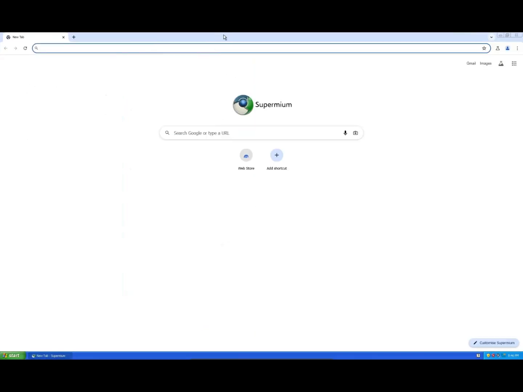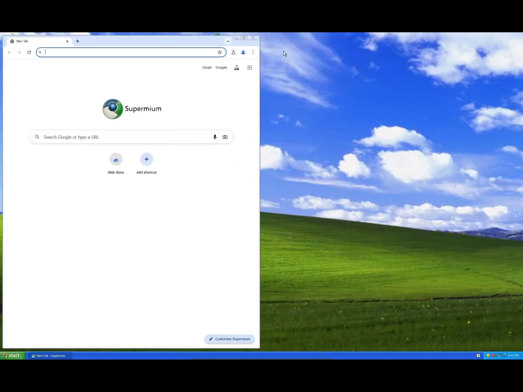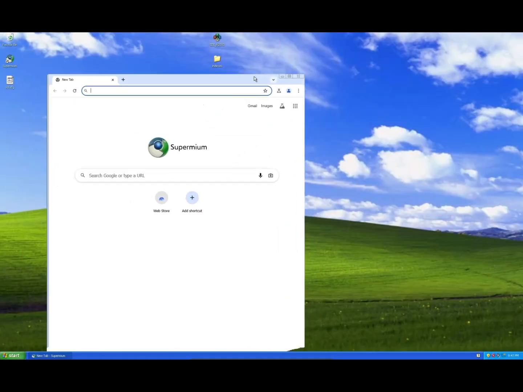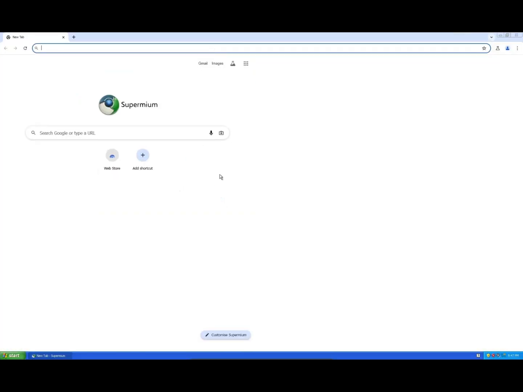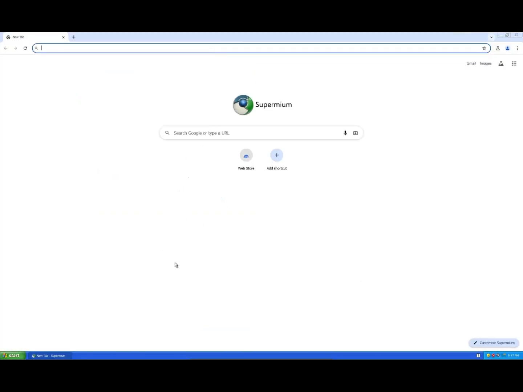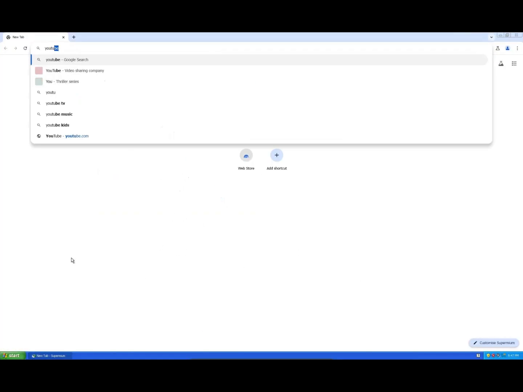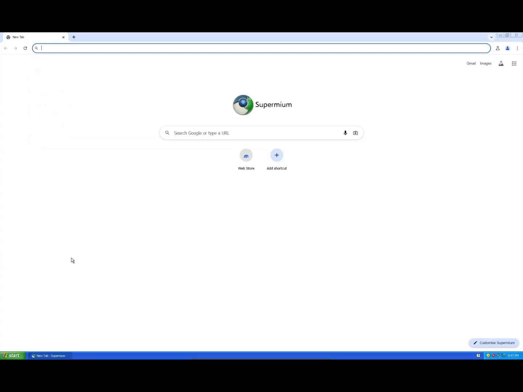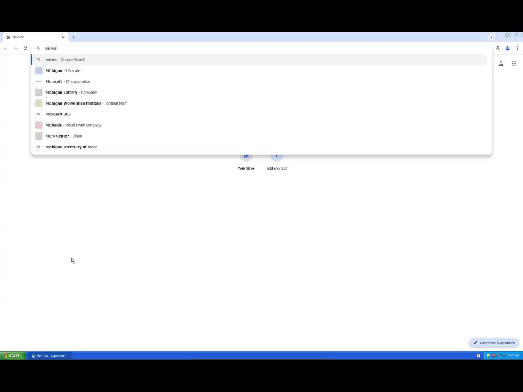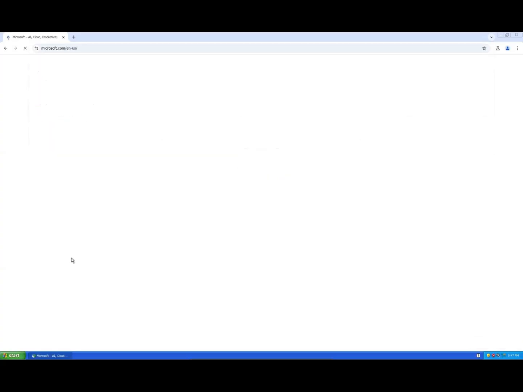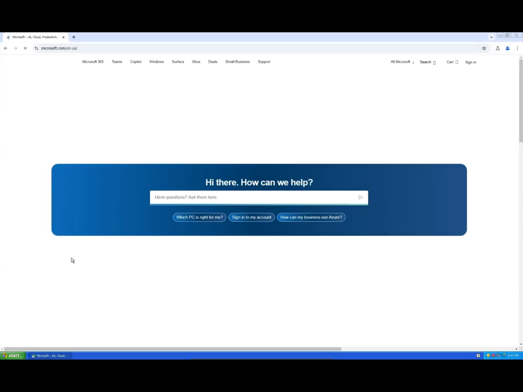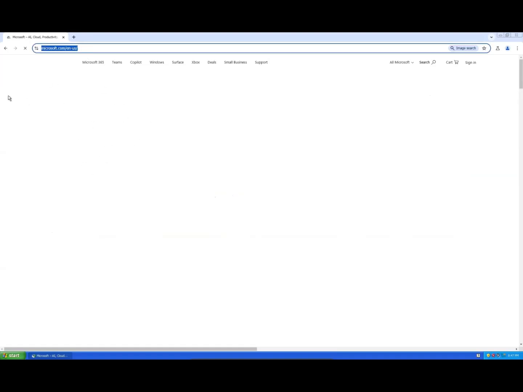Supermium is an amazing web browser for these old Windows versions, because they're very good at web browsing. So let me show you. It can do Google.com, unlike Internet Explorer, which sucked back then. It works, you know. Let's wait for it to load.